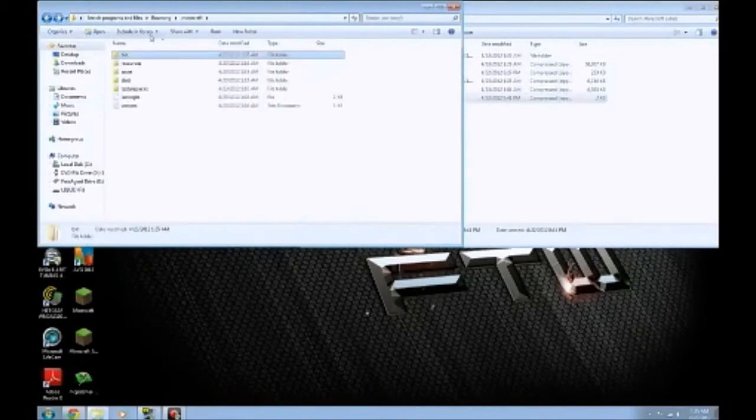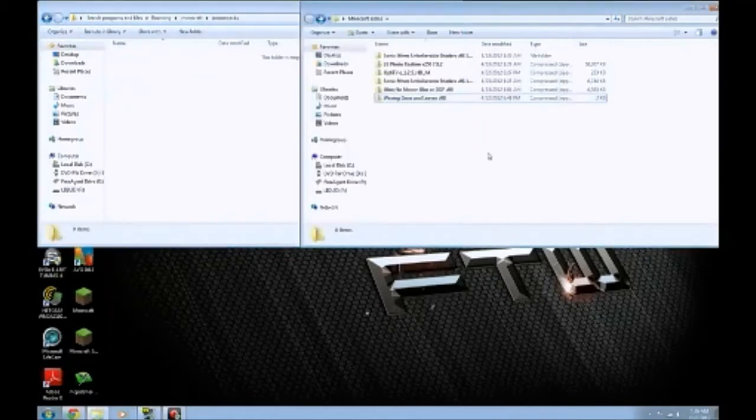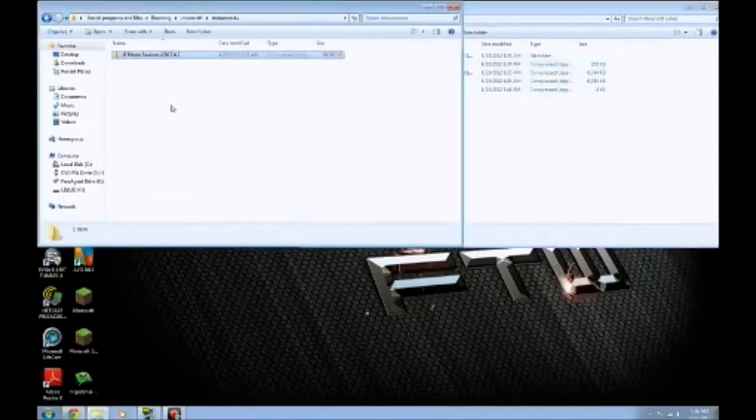Just go back one, so you're in your dot Minecraft folder, and double click on texture packs. Now, wherever it is on your computer, take your LB Photo Realism, whichever one you went with. I went with 256. Do not extract it. Do not open it. Just click and drag your zip file into texture packs. And that's good to go.